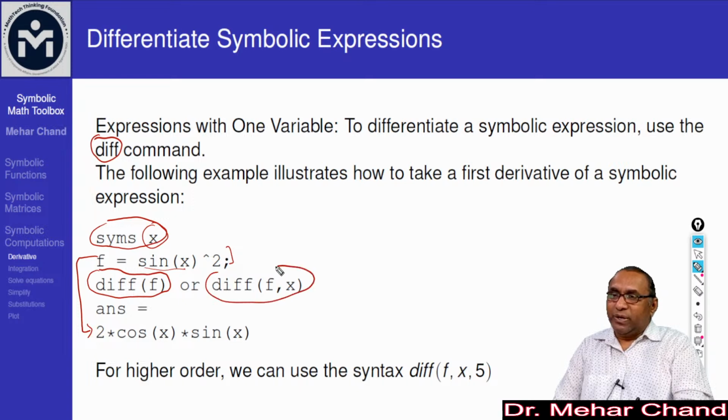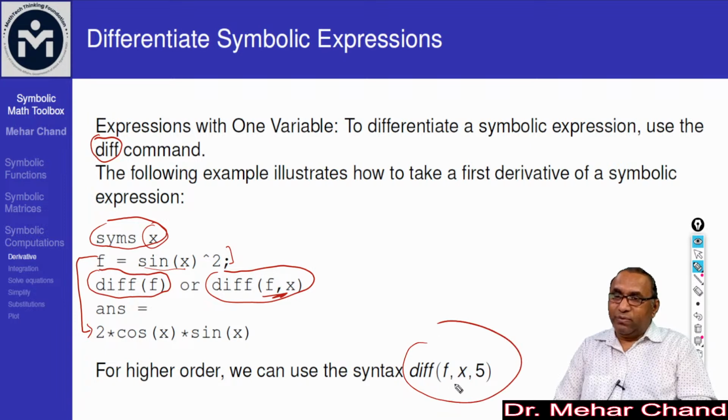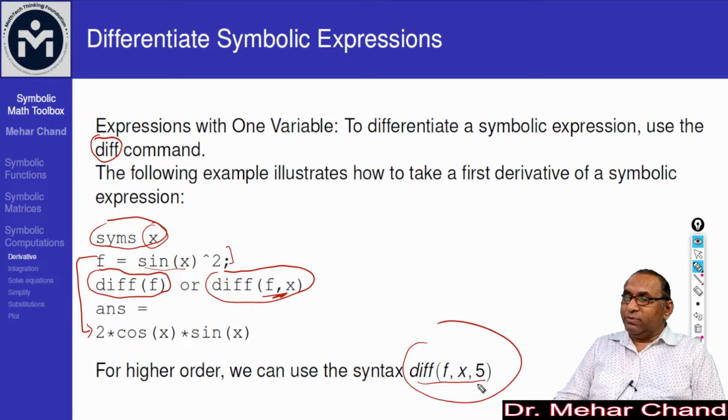Also, you can use it this way: diff(f, x). Suppose f is a function of 2 variables or more, and you want to differentiate with respect to one variable. In that case, we can use this one, and this will take the derivative with respect to x only. Okay. So while using this syntax, always be careful and verify whether the syntax is correct or not. Also, if you need a higher order derivative, you can use diff(f, x, 5). When you use this syntax, it will return the 5th order derivative of the function.